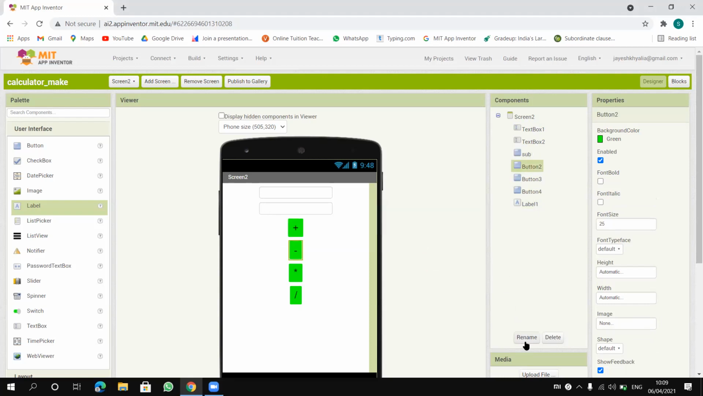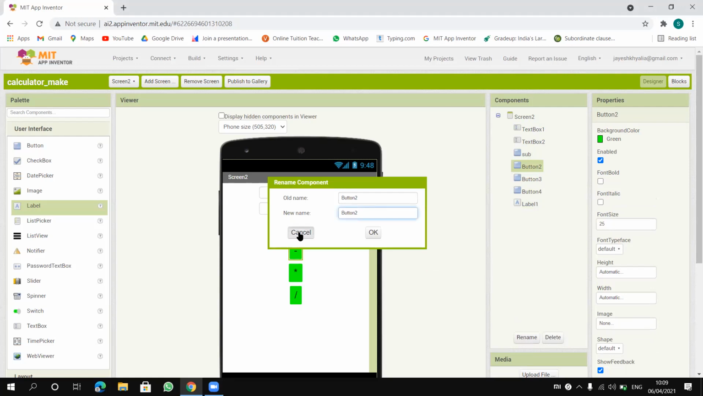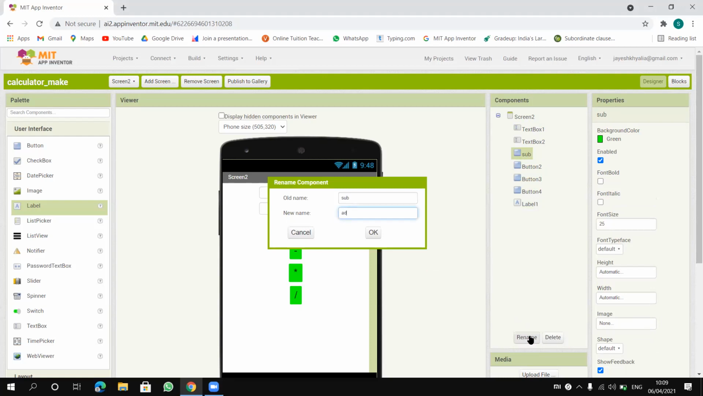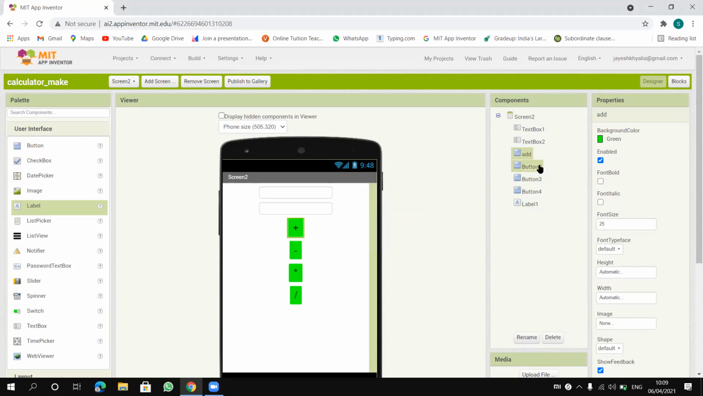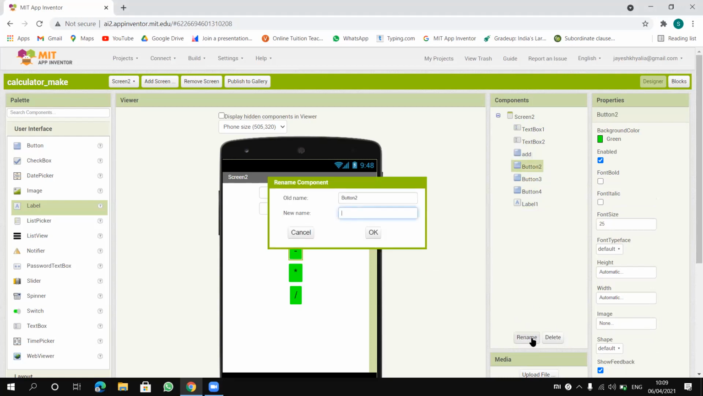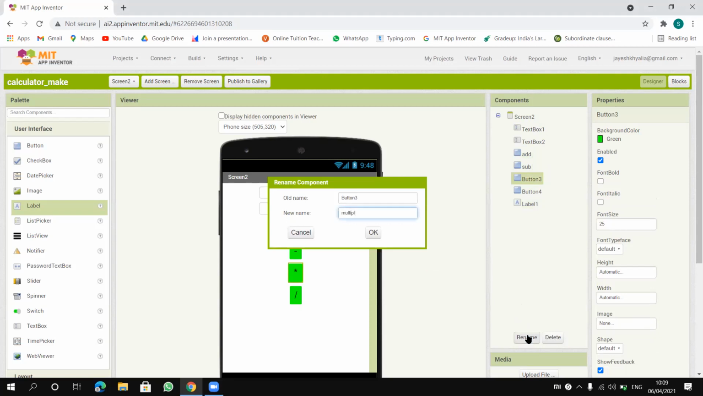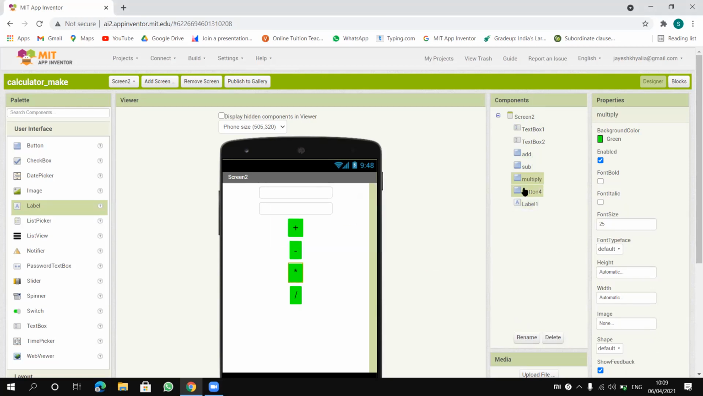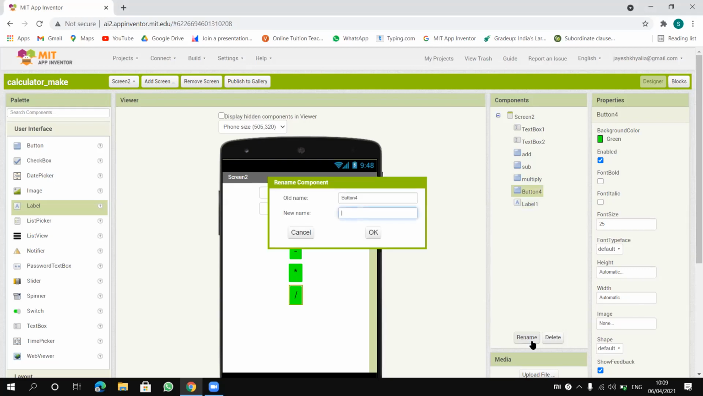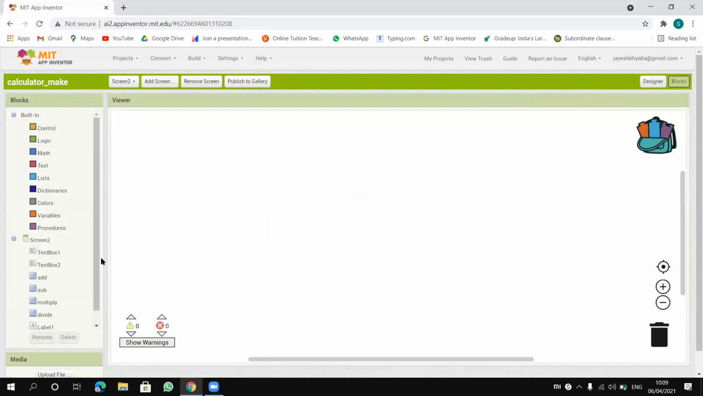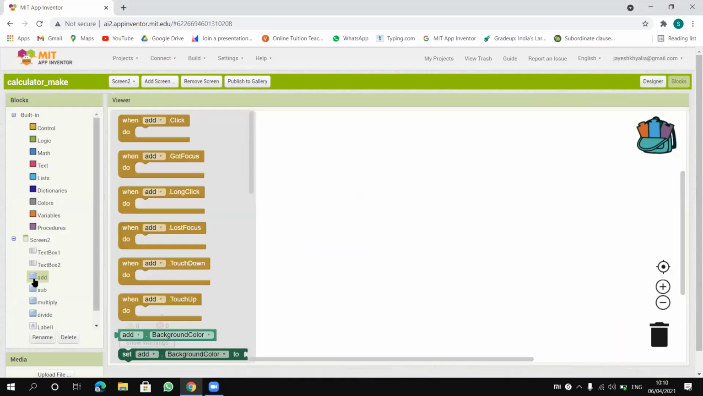Button 2, sorry, really sorry, I forgot about that. Button 1 is addition. Button 2 is our subtract, so we'll write sub. 3 is for multiply. 4 is of divide. So that it could be easy to understand which button is which, and we would not have any problem with that.